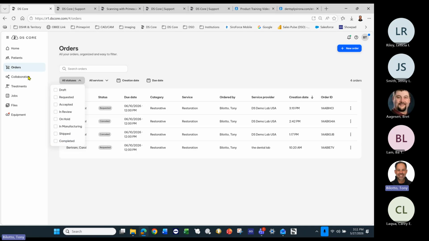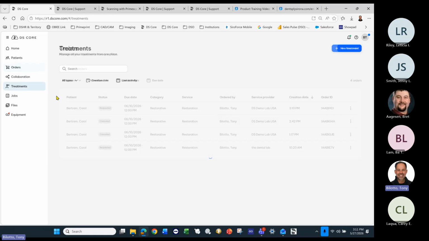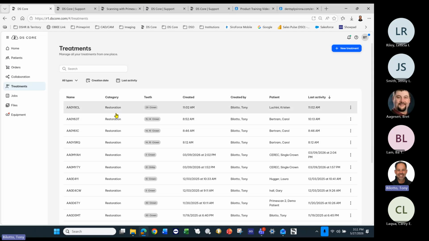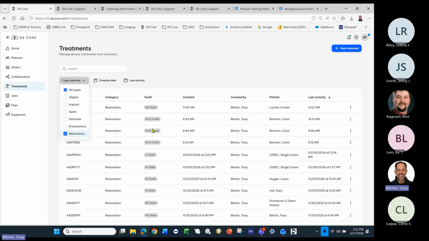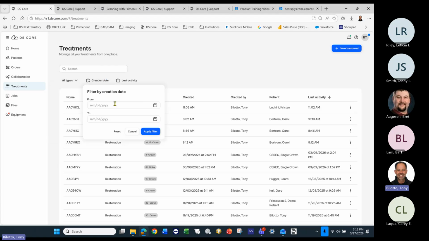On the collaboration, you guys won't really be using that. For the treatments, this is where everything that you've done will show up. So again, we can kind of look through the different types. If I wanted to take all types off, but maybe it was a splint case, then I can look at that. Or if it's just a restoration itself, all the restorations will show up. But it all breaks it down per that right there. Or you can search by creation date as well. If you knew it was for a different month, day, and time, you can filter that and then apply the filter, and then that would break it down as well.